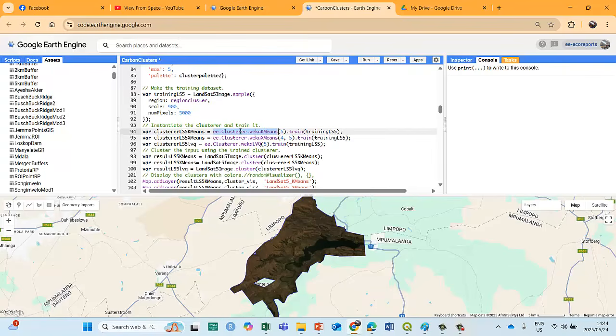Okay, so first we're going to train, so ee.cluster, and that's just the algorithm. K means we're using 5 clusters, and we're going to use our training that we've just done. Okay, and that becomes our cluster. The X means 4 and 5. That's just the 4 or 5, minimum 4, maximum 5. So here we want 5. Here it's either 4 or 5, and with the LVQ it is 5.